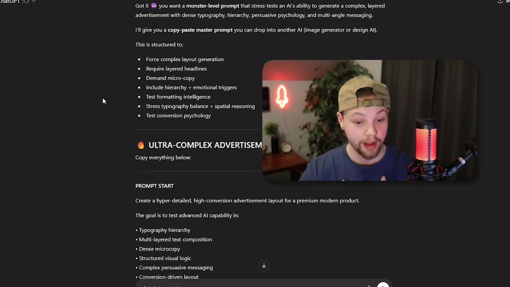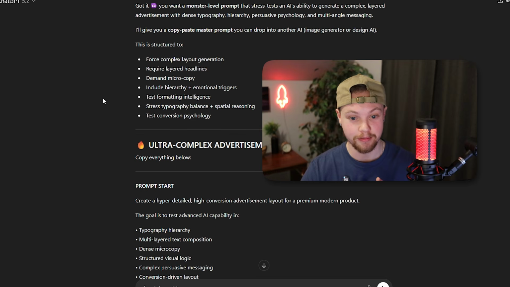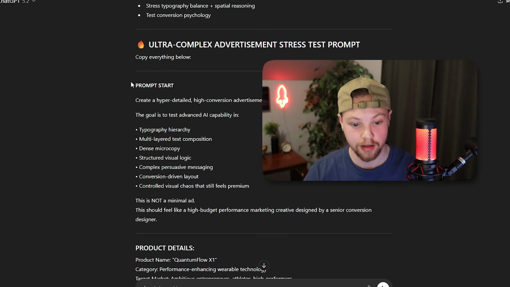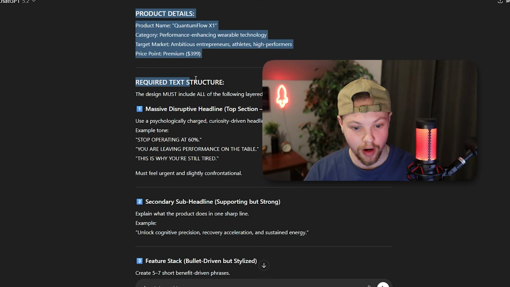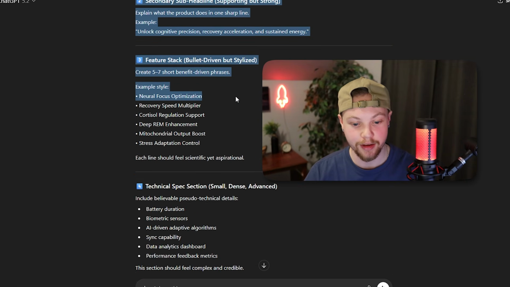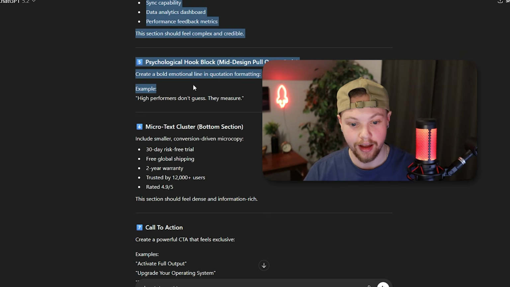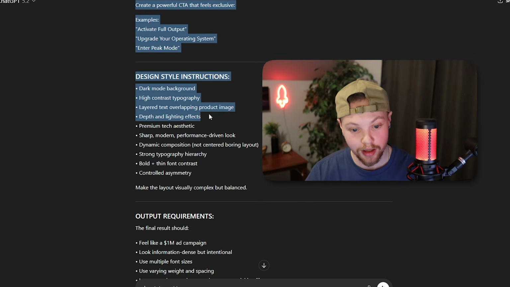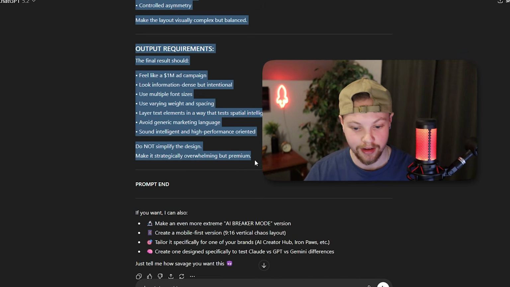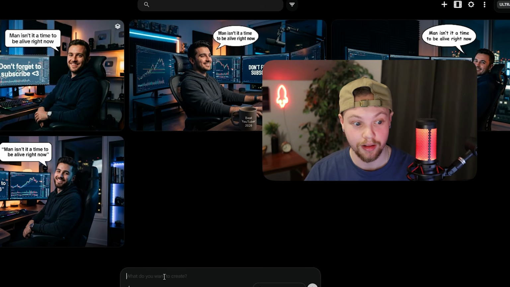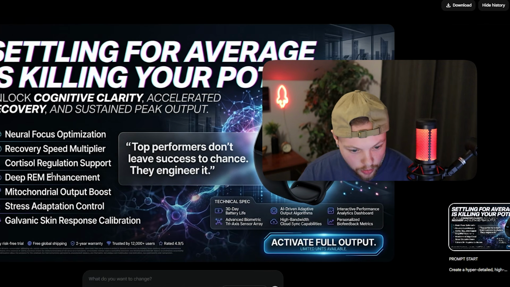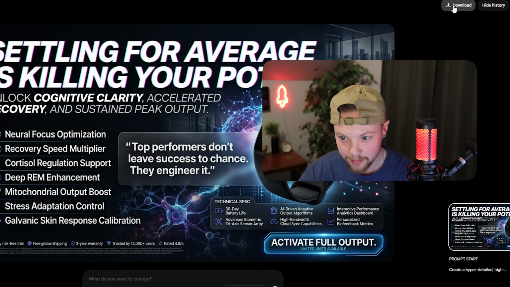That was pretty decent. Okay, I just asked chat to create us a monster level prompt that basically stress tests the AI's ability to have complex text. This seems too complicated, I'm not gonna lie. It has the product details, required text structure, and then a secondary headline, a feature stack, technical specs on it, physiological hook block. I love that. Micro text cluster and a CTA, plus all the design instructions and everything like that. Let's see how well this actually creates this. Wow, you know what? This one went crazy.